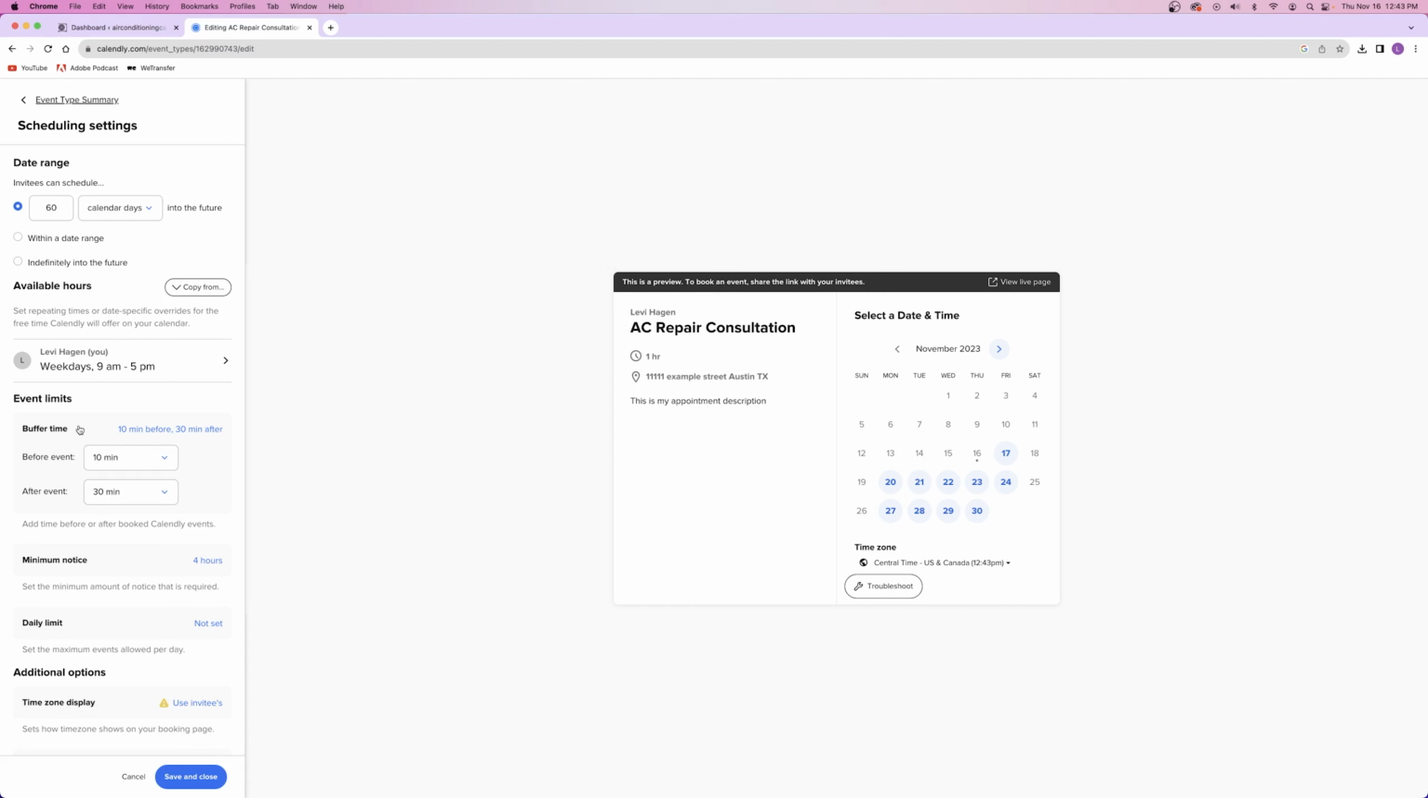Well, obviously, if it's booked at noon and it goes 1 hour, for example, because this is 1 hour, then 1 o'clock is when it's done. So someone couldn't book something right at 1 o'clock. They'd have to wait till 1:30 to book.